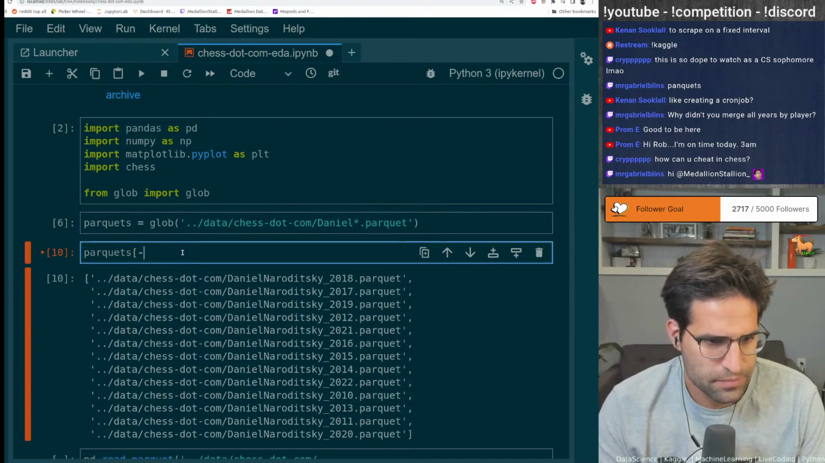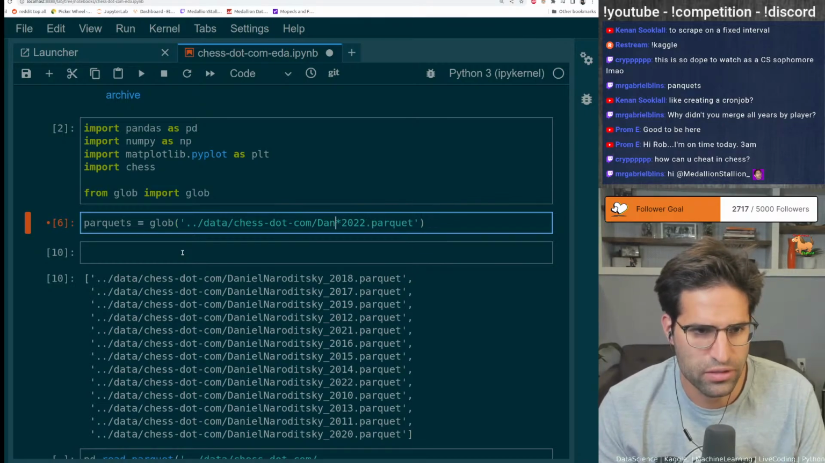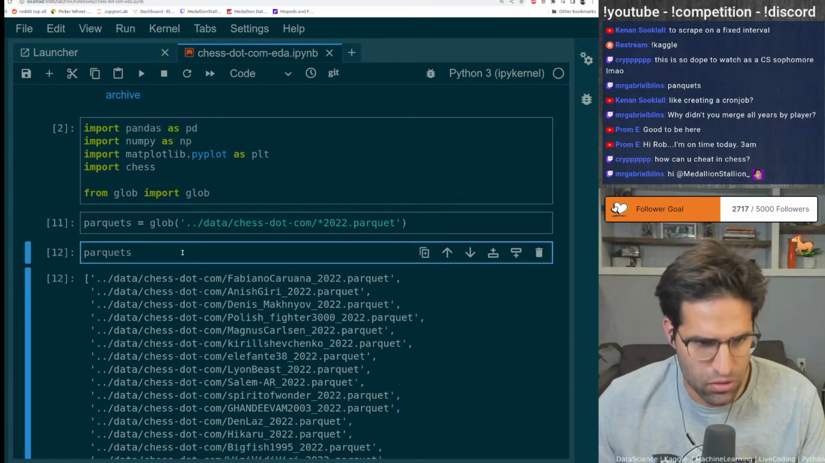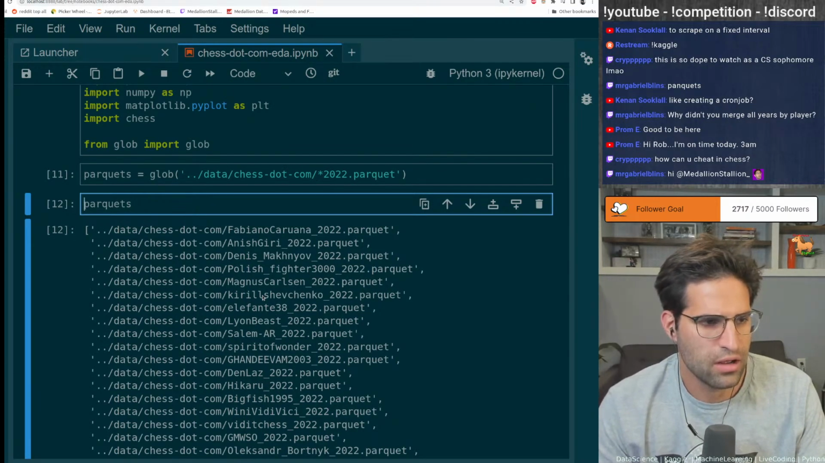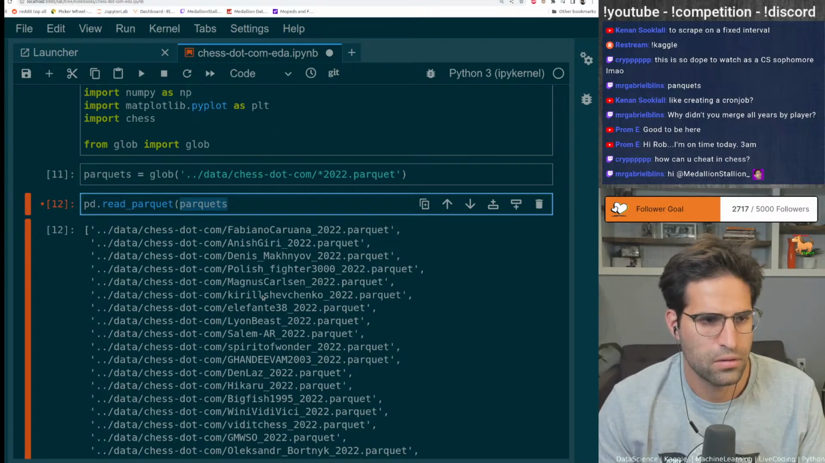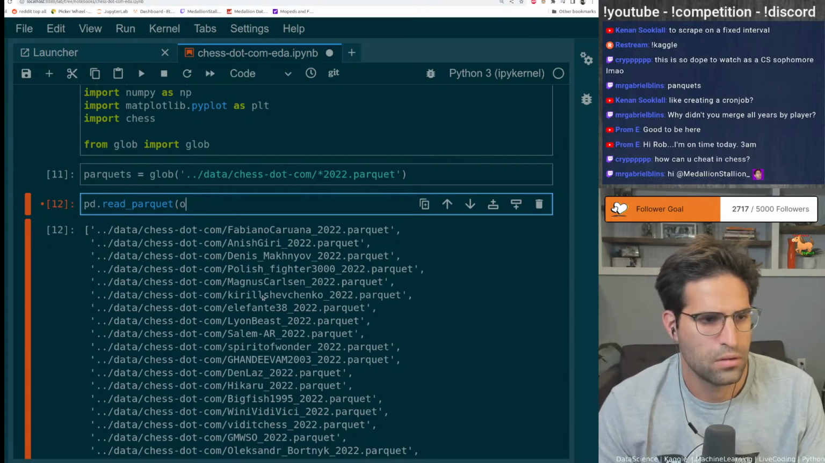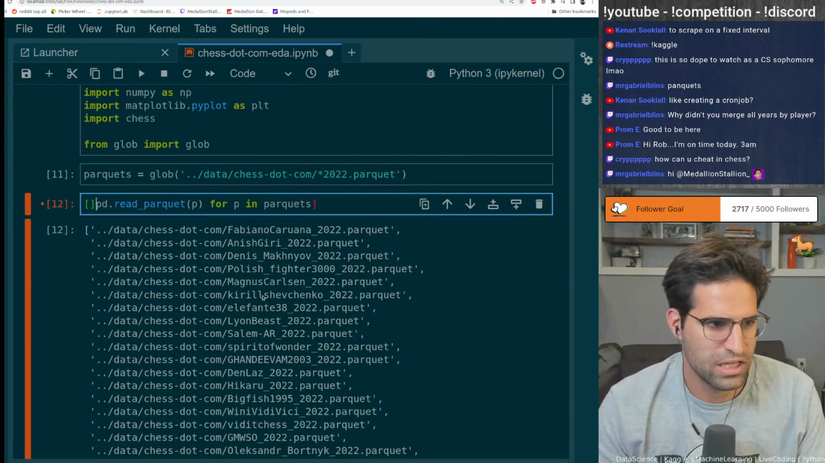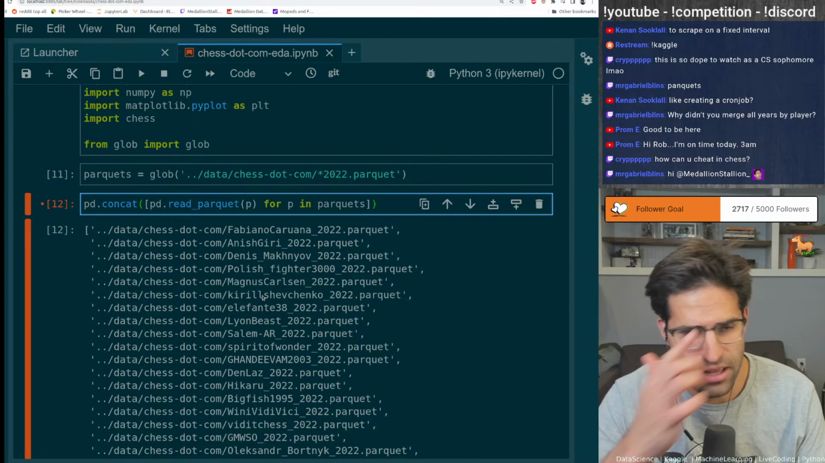Okay, so let's just go into everyone's 2022, actually. That would be an easier way to look at this. So now we're only looking at the last year of games, and we're going to pull these in. Read Parquet. So this will read in all of the Parquet files, and then we'll concatenate them together.